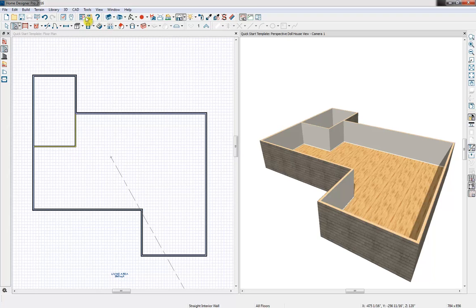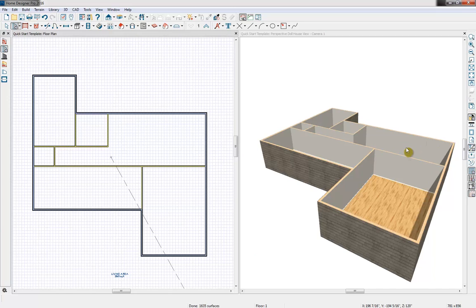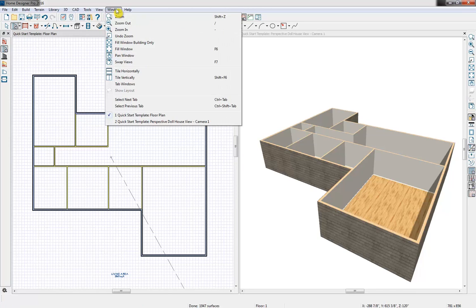So that makes it very easy for us to be able to draw in both and move back and forth and make changes. So we can continue to just draw out walls and it's going to update in our 3D view. I like to work in this side-by-side view because I like to work in my 2D plan view, but I also like to see what's happening as I'm drawing so I can see if I need to make any adjustments. You can also get into this vertically tiled view by selecting Shift F6, that's the shortcut, or by coming up to this window menu and coming down to Tile Vertically.